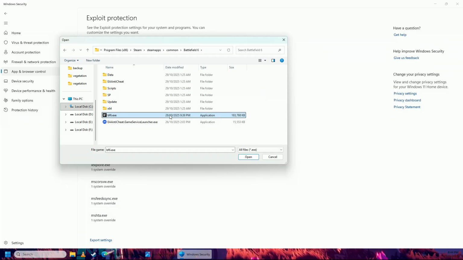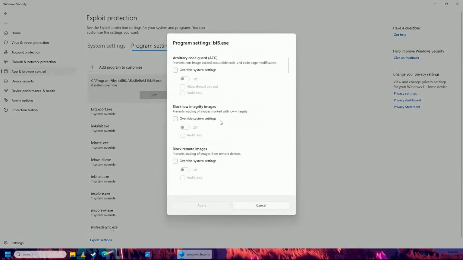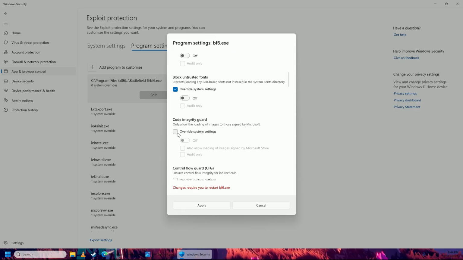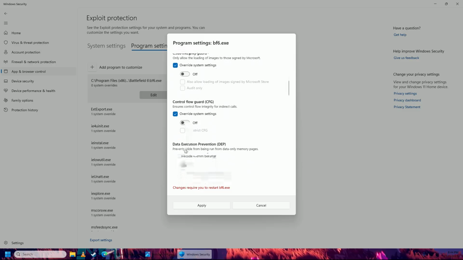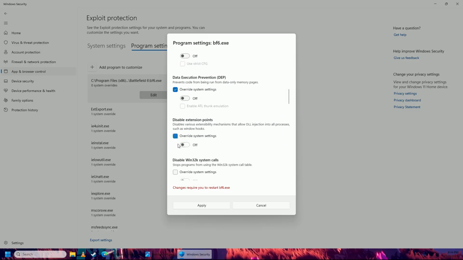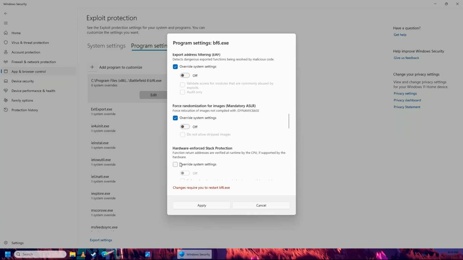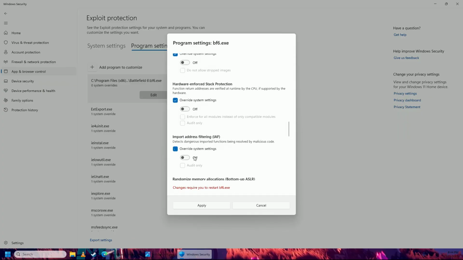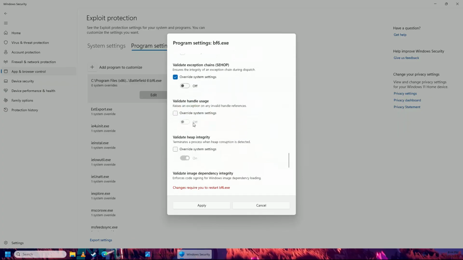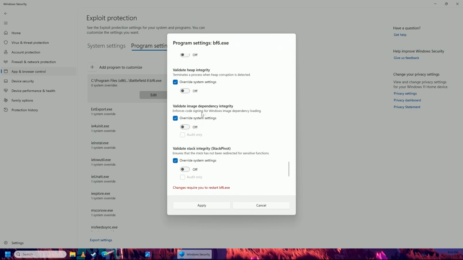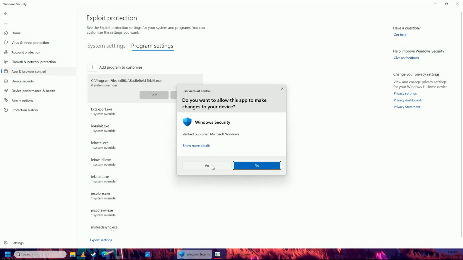And just add your Battlefield 6 exe, and then override everything and just turn everything off like this. Make sure everything is turned off. And once you're done with all of these, then you're going to click apply. You're going to click yes.